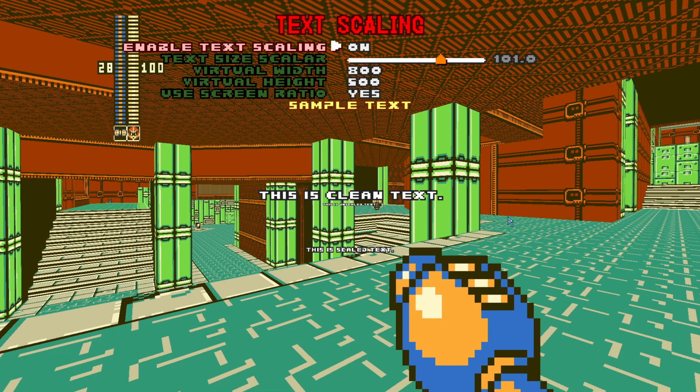To fix this, I'm going to enable text scaling, and set the virtual width to 960 and the virtual height to 540. At the bottom half of the menu, you can see what clean text looks like, what unscaled text looks like, and what regular scale text looks like. You might be asking why I'm going with these values, and that's because 960 is half of 1920, and 540 is half of 1080.